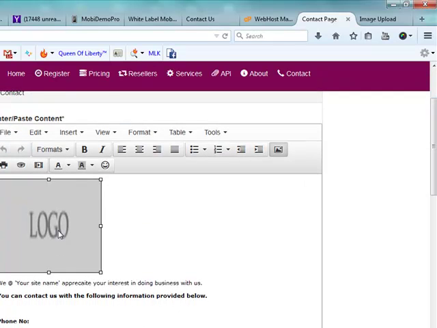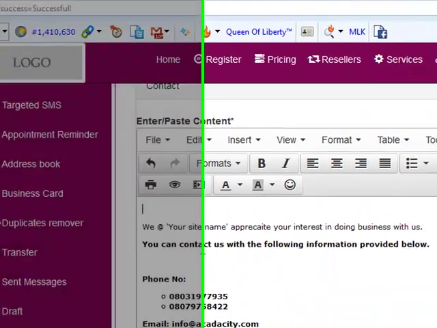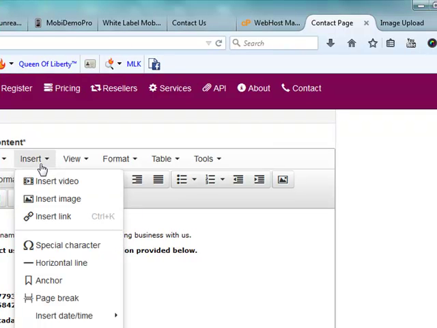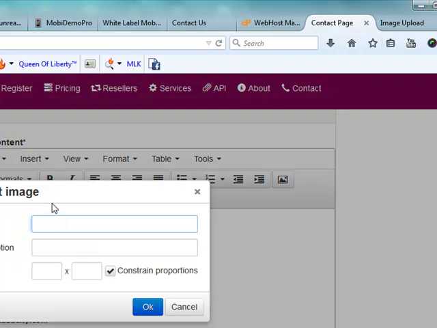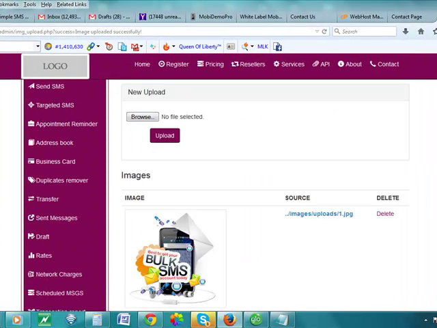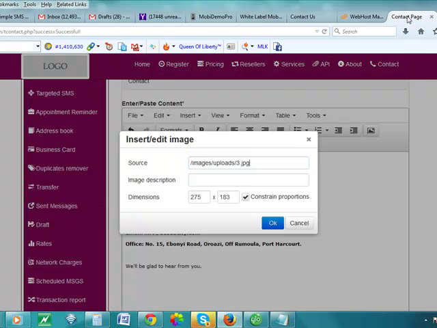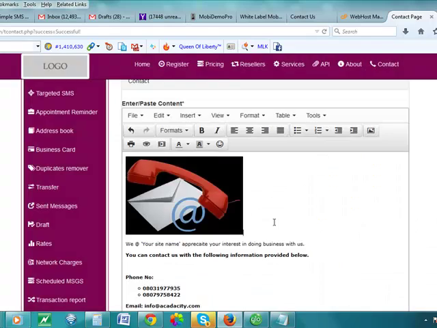Now, this is the demo image that comes in this contact page. I'll click on it and press my backspace to delete it off. I'll click on insert. Under insert, I'll see insert image. I'll click on insert image. Source means the link of that image you want to display there. I'm going to paste that link. Where did I get this link from? Remember, it's from the image upload. I uploaded the image. When the image was successfully uploaded, the source was given to me. This is the source. So you have to paste this source right here and click on OK.